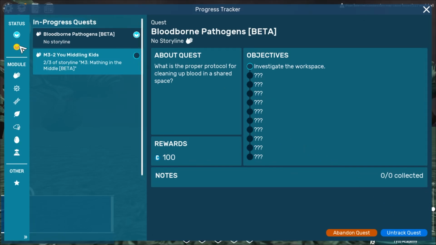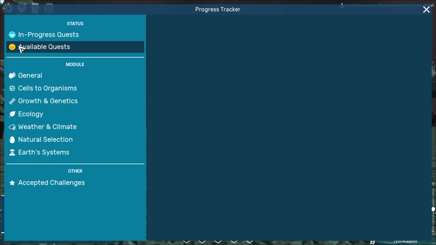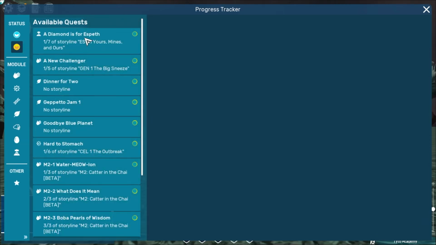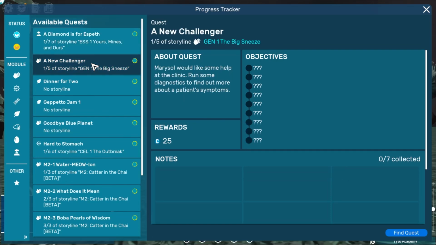In the Available Quests tab here, I can look at other quests that are active in the world. I can look through them and if so desired, decide to pursue them instead of my current quest by clicking Find Quest.